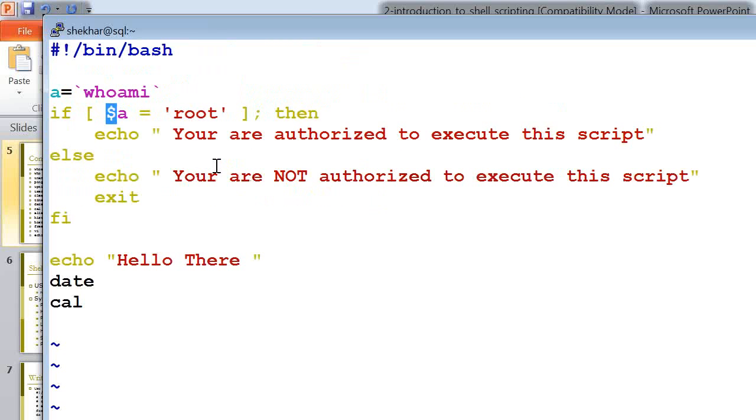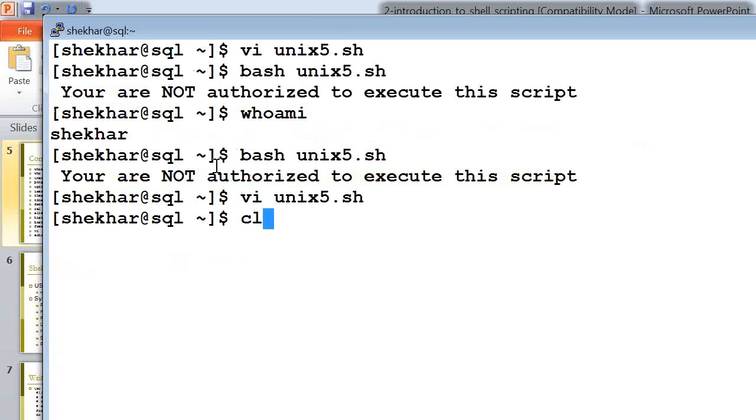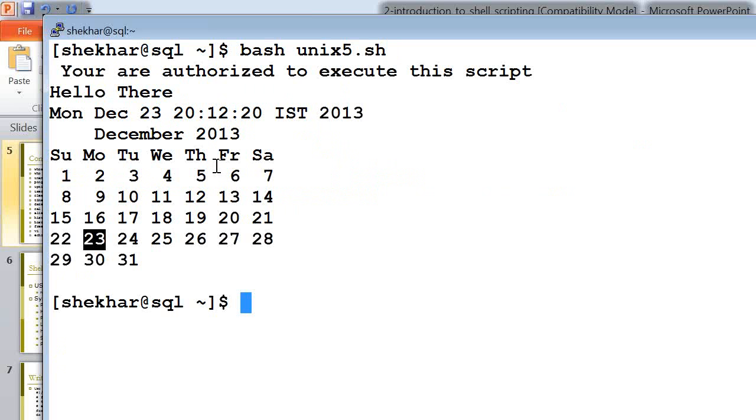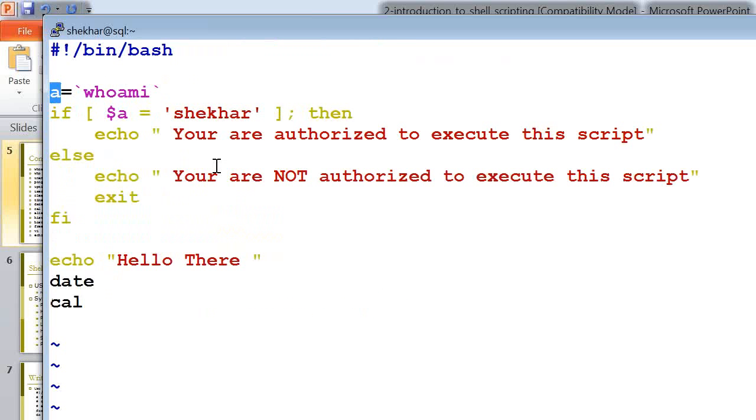Let us make sure that this shell script is only written for Shekhar, and if Shekhar is logged in, and let me now clear the screen here. If Shekhar is logged in, then the shell script can be executed. Otherwise, the shell script will not be executed. As you can see, you are authorized to execute this shell script. Hello there. Then I see the output of my date command, and then I see the output of my cal command as well. So a simple if statement works like this.